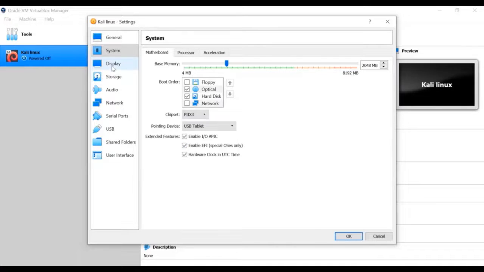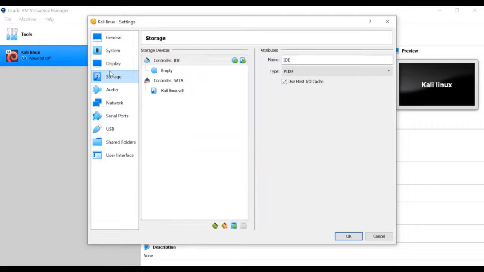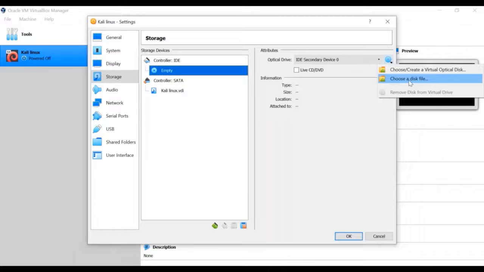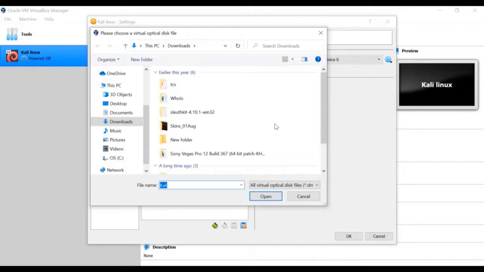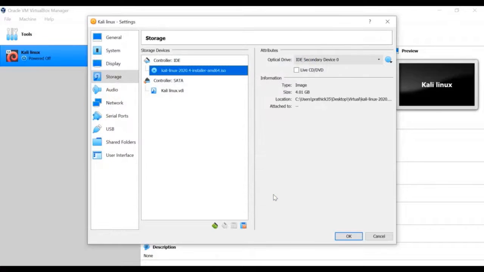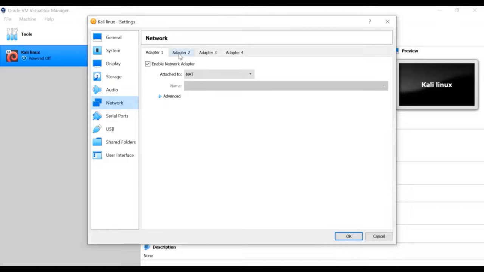EFI, and going to the display, I'll set the video memory to a higher value, like 72 MB, and then storage. This is the main part. Click on the empty slot here, and you can see the disk icon. Click the disk file. The disk file is nothing but the Linux software which you downloaded, Kali Linux, the ISO file. Then open, and it's about 4.1 gigabytes. I'll disable the audio, because there's no need for audio in the Linux version.